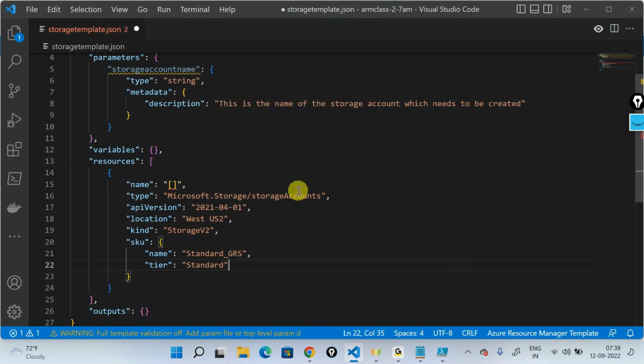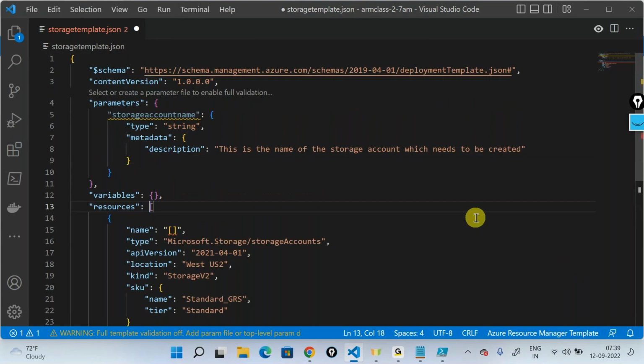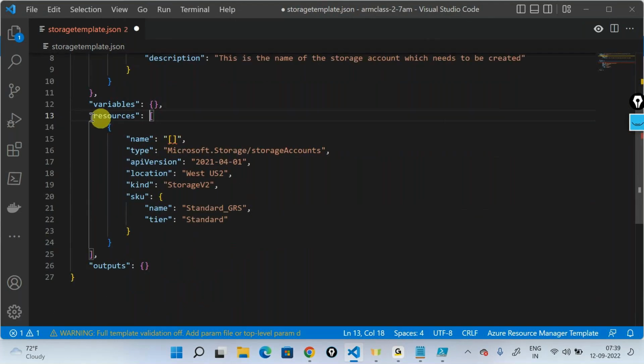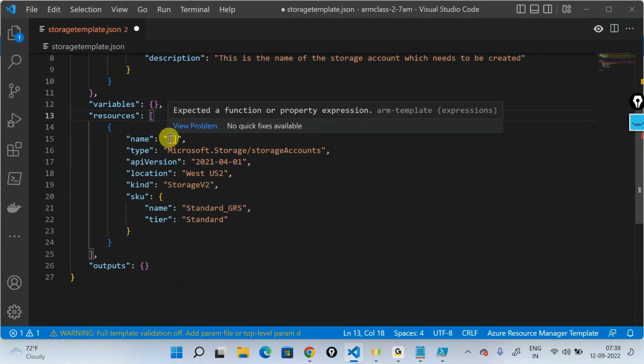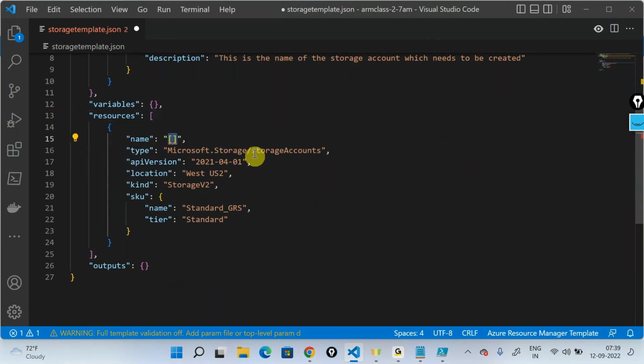Now, what is square bracket in JSON? What did we discuss about square brackets yesterday? Array. Exactly. Array. So resources is an array. But when you start declaring the square brackets inside the quotation, it now acts as a function. It's different from an array.